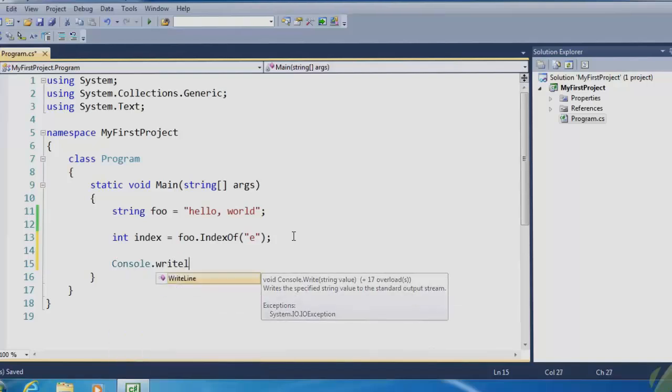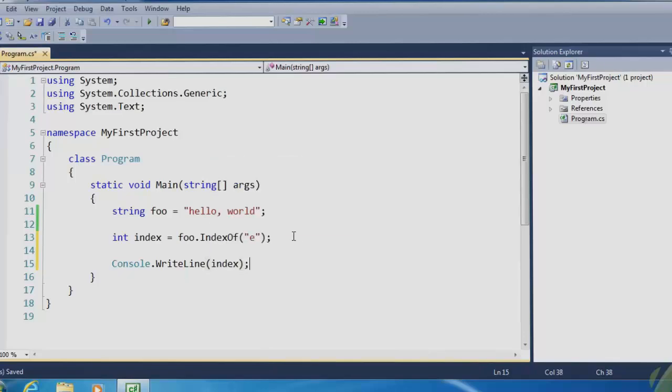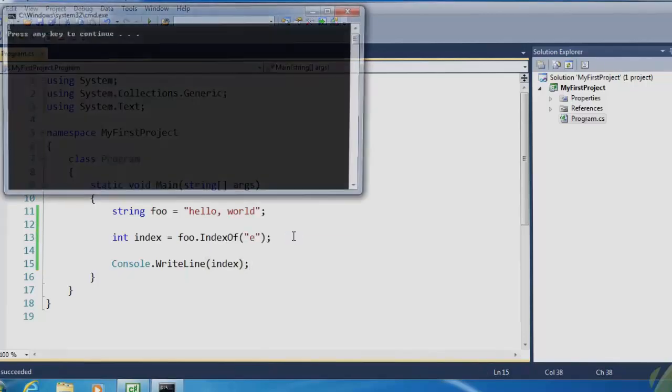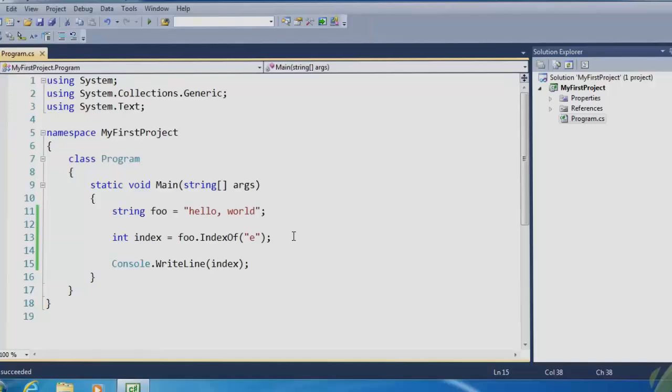Console.WriteLine, and we'll write foo.IndexOf. This will give us an index of 1. There we go. So if we wanted to get an index of, let's say, comma space, we could do comma space, and it's going to give us the index of where it finds this string.